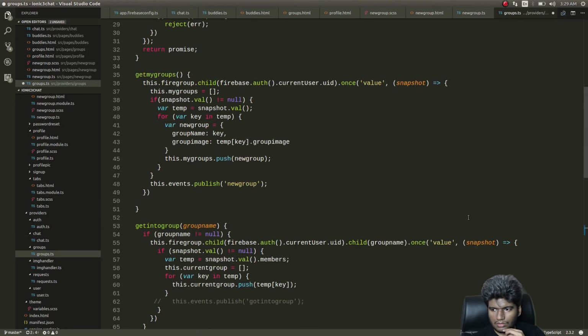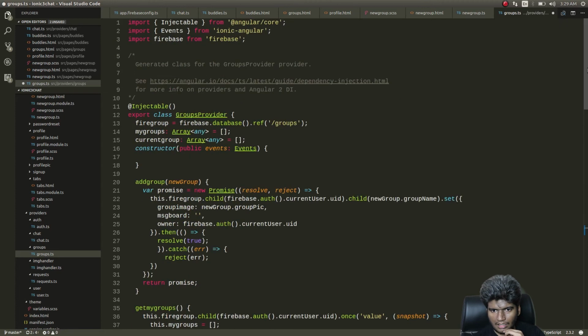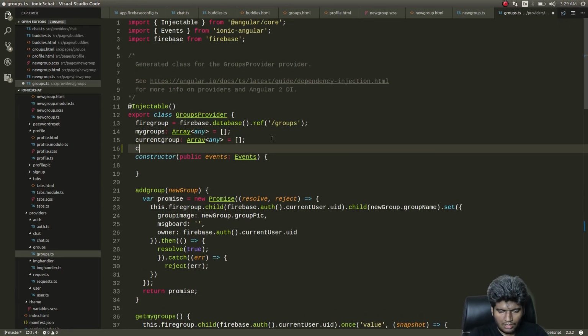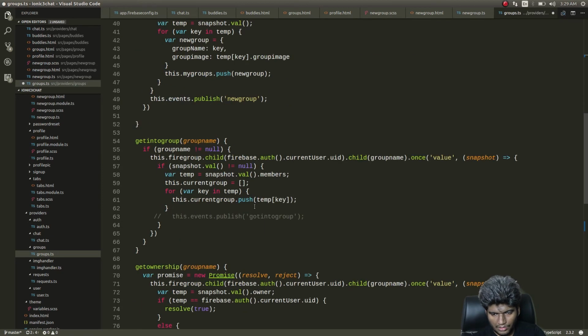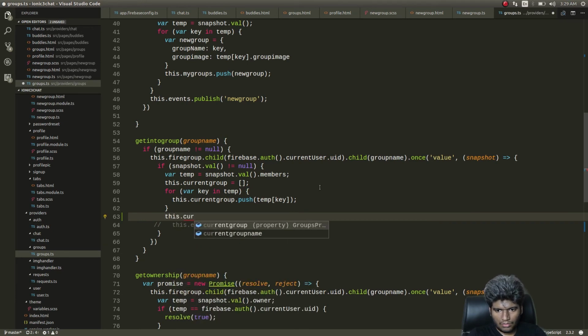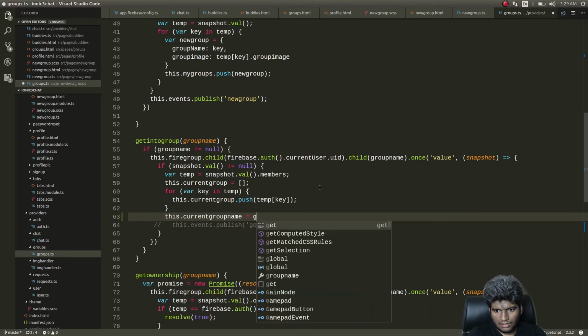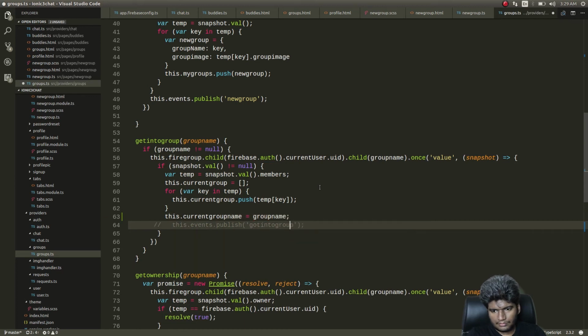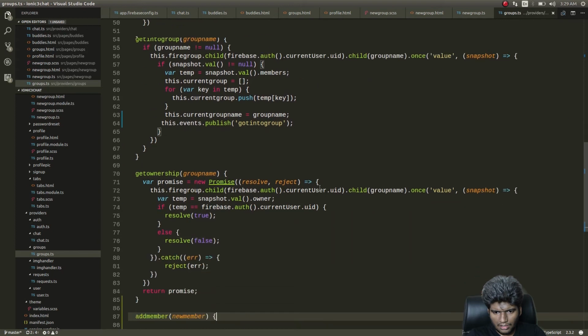So what we'll do is we'll have a variable called current group name, and here, to get into the group itself, we'll simply do this dot current group name equals group name. Why did I remove this? We'll be needing this later.